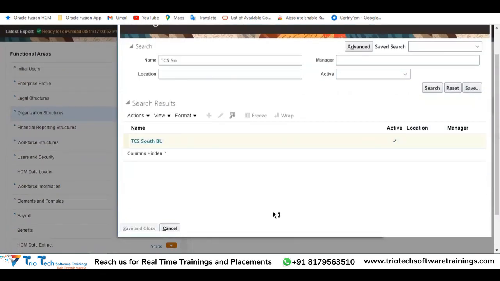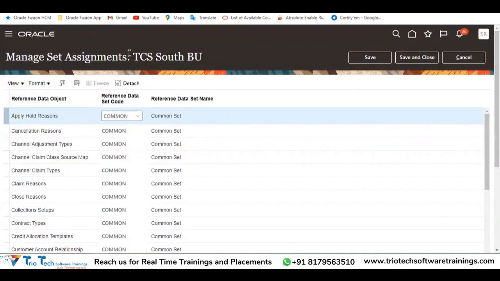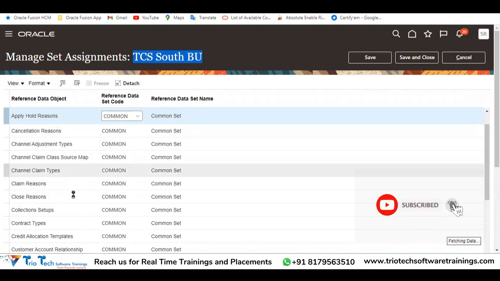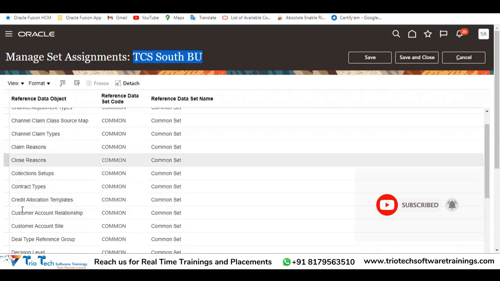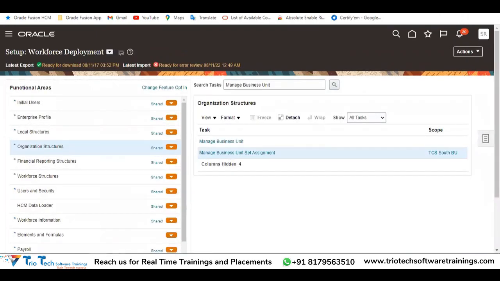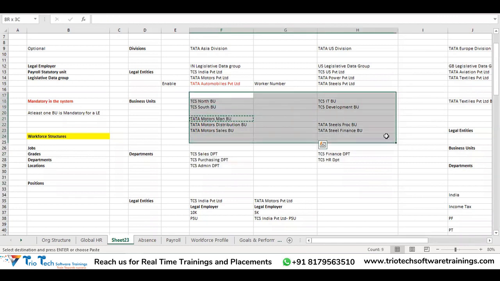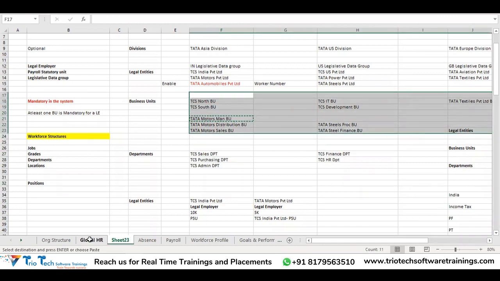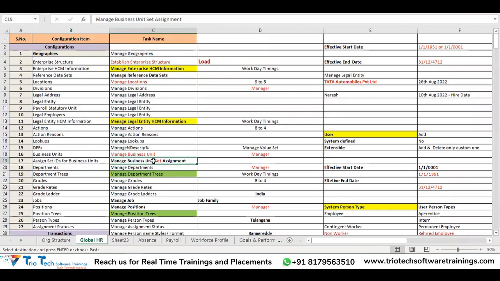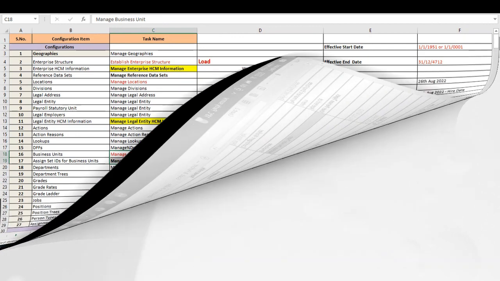Now you will land upon the set assignment task for South BU. So here you can now tag all those 4 workforce structure business objects. Go there and assign the respective reference data set for your South BU. Like this, for every business unit in the system, whatever we configured under our legal entities, for each and every business unit we have to map the respective reference data sets. So this is creating of business units and mapping of reference data sets to the business units.